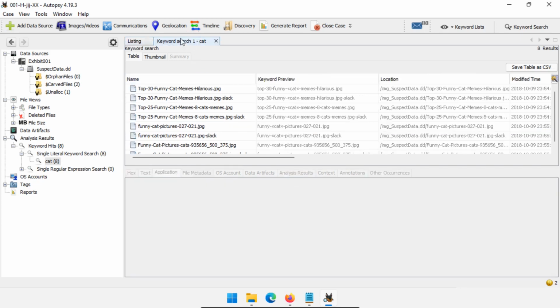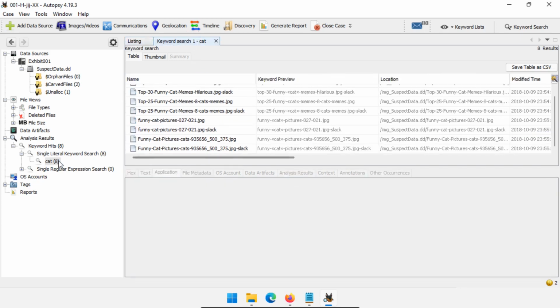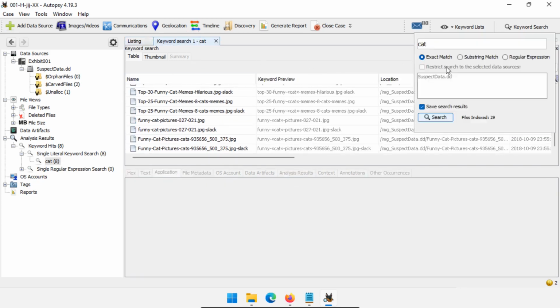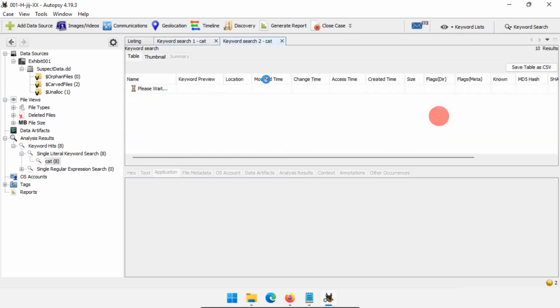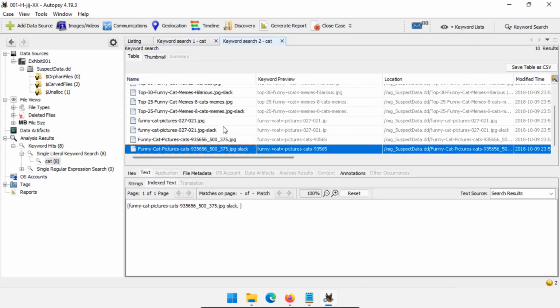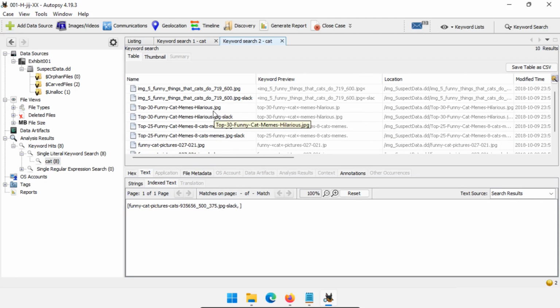All right, next, so keyword search cat, it gave us 8 results. Next, I'm going to do a keyword search again for cat, but it's going to be a substring search. So I'm not going to save the results, search, and a new tab is created. So in this search, we got 10 results. In cat, we got 8 results.